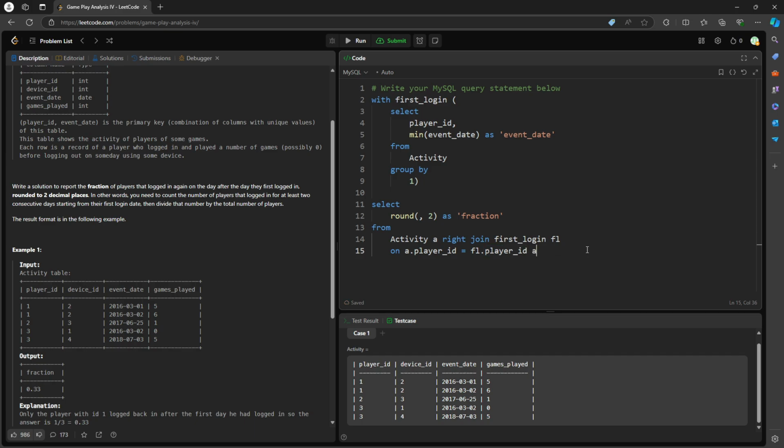and also the difference between the dates is one day. One day difference. So the date diff between A dot event date and the first login dot event date is equal to 1, right? So now we can do this.